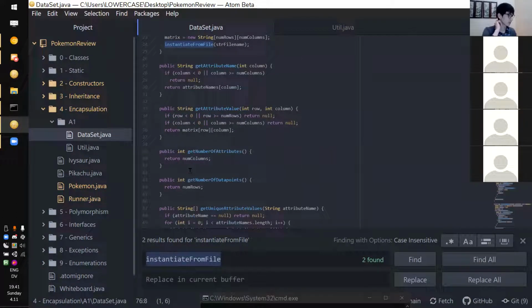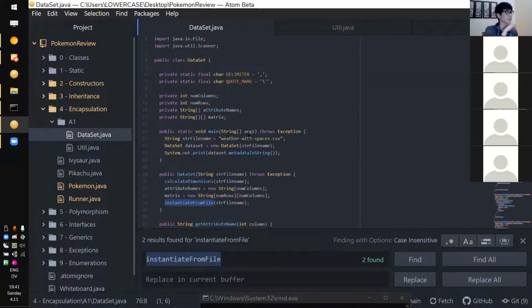If it's public static, we can only use static variables as well. Yep, that is correct. Static on a method means that it can no longer access the instance variables within the class, which makes sense because imagine you had two different data sets and one of them had a different set of num columns, num rows, et cetera. If you were to have a static method, which is associated with the class itself, you don't really know which one of these it wants to refer to. So all static methods can only access the static properties within the class.